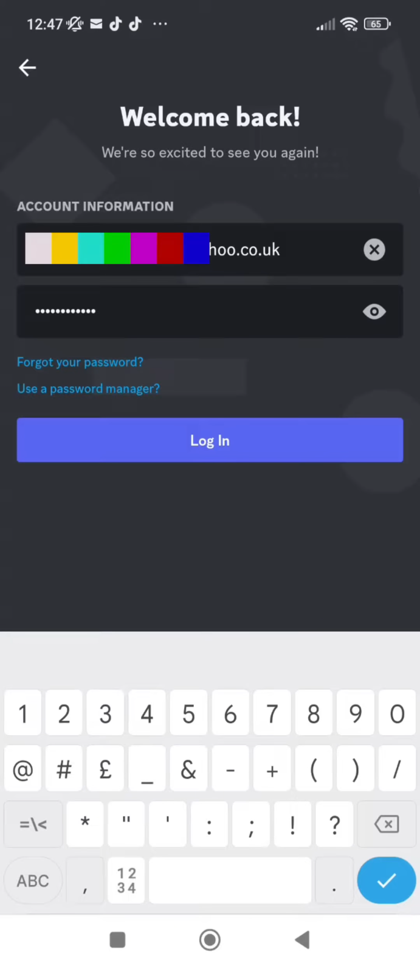Hello everyone, is your Discord giving you a strange error? Are you concerned? Well, don't worry, because the solution is very simple.